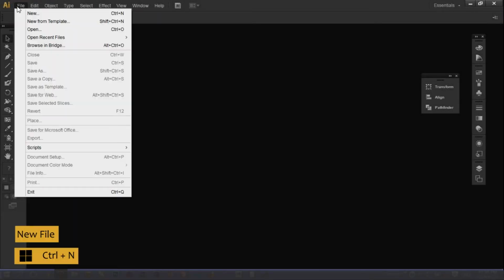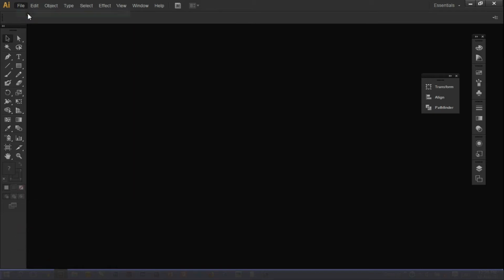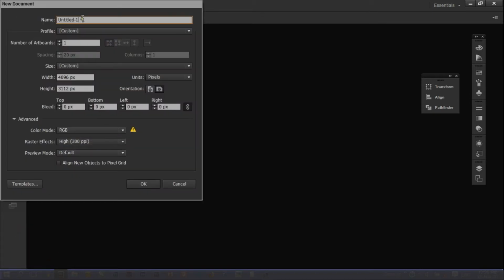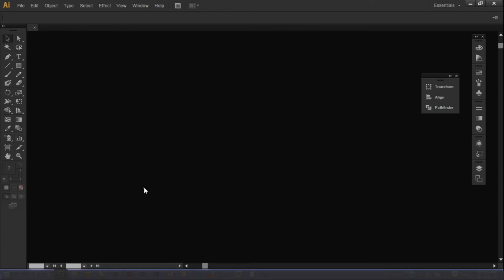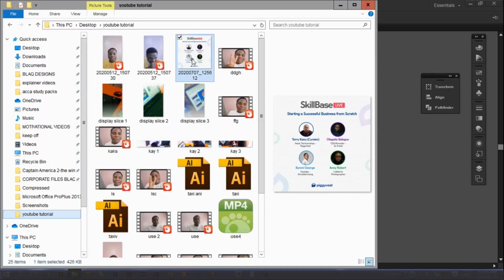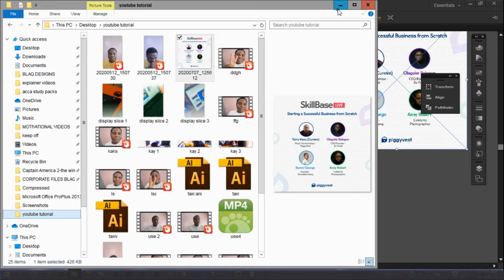Start by creating a new file. Name your new file YouTube tutorial. It's very important for you to be organized, so just make sure you name your files. It's a social media file, so I'll make sure the width and height are the same to give us a square background. Now let's load the file.